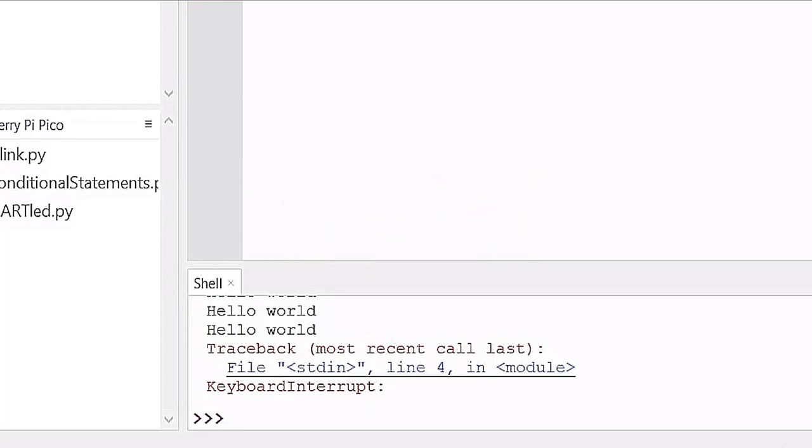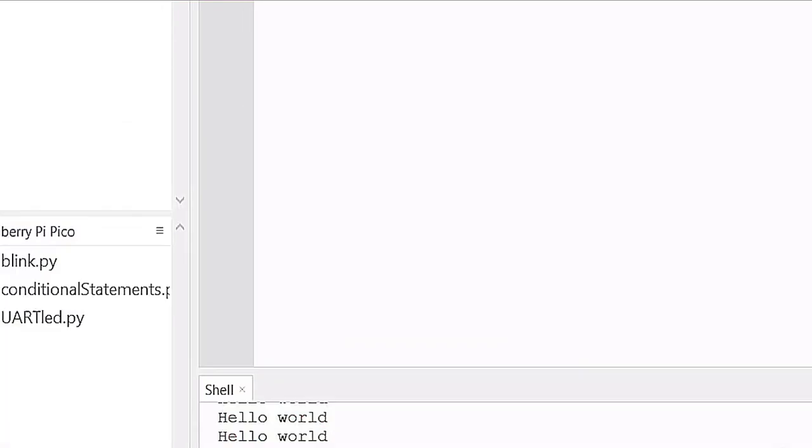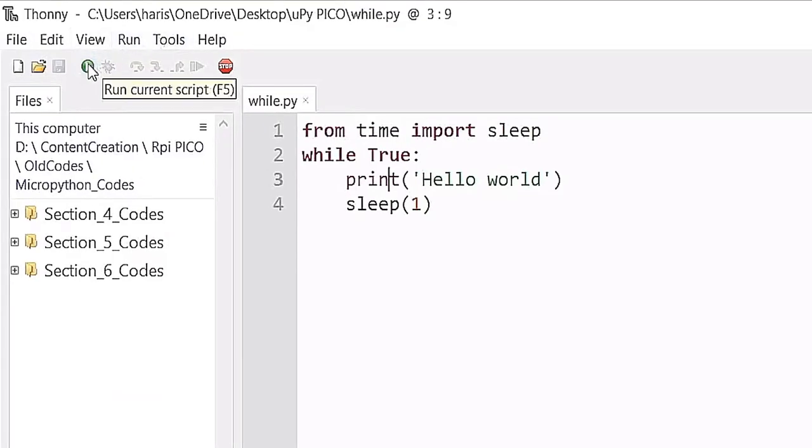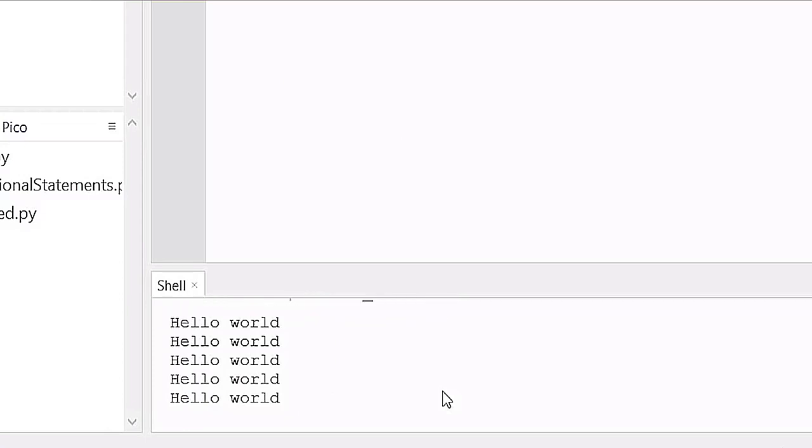The program will stop there. So by using a keyboard, you can give an interrupt to the program. Let me run it for 1 second. You can see it started printing. Somewhere you identified that your program is wrong or you wanted to stop it there, and you can use the keyboard shortcut Ctrl+C to give an interrupt.